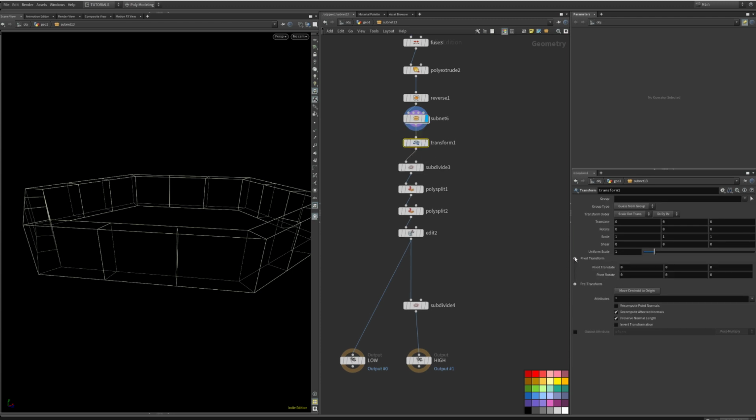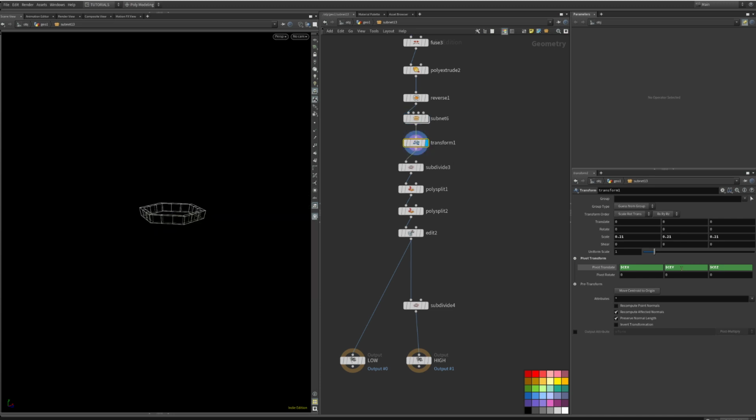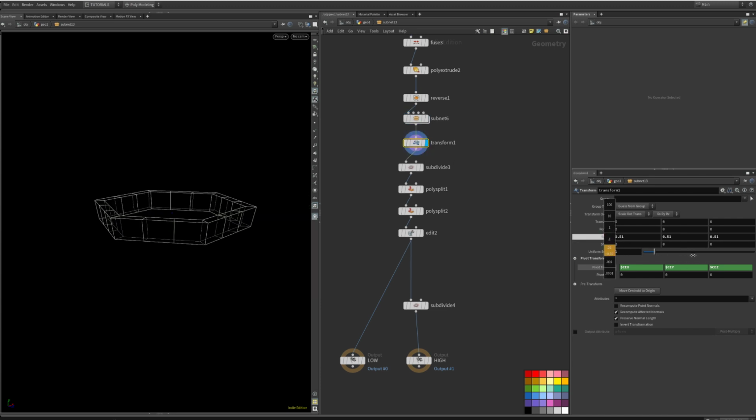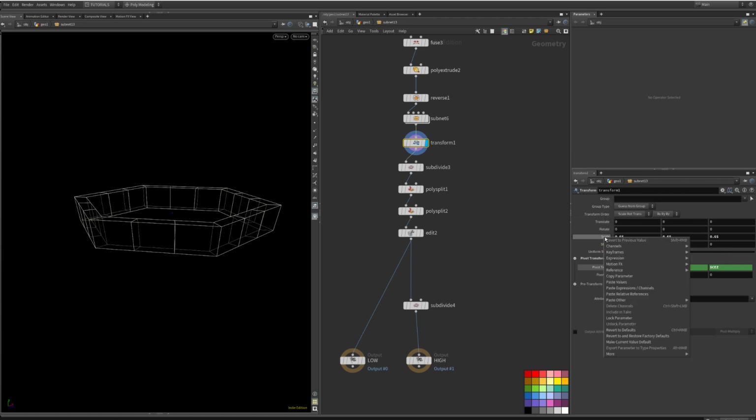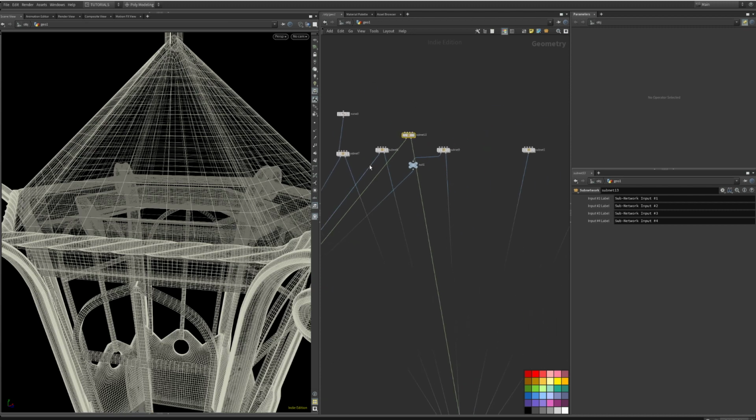Let's see if we have the pivot transformation. I believe I did. Center pivot right there, perfect. And now we are able to scale that down and see what we get. So for example, let's say we wanted to have this attribute right here. So I'm going to actually do this. I want to copy this parameter, and let's go back in here.